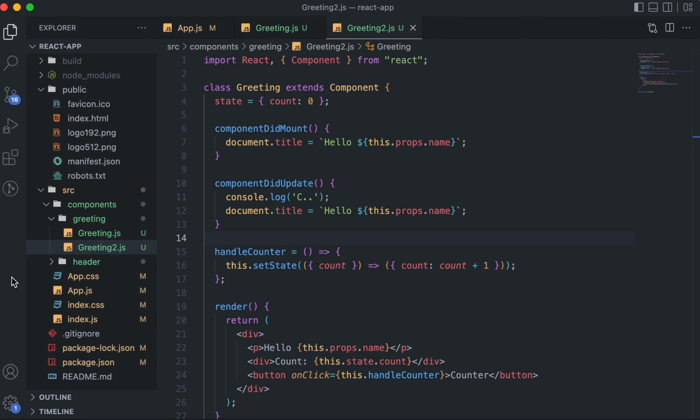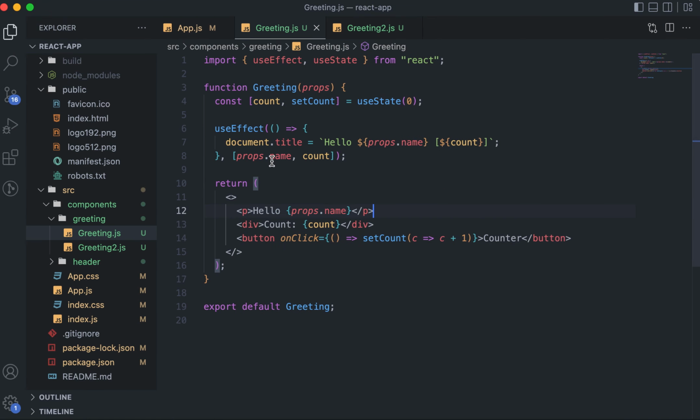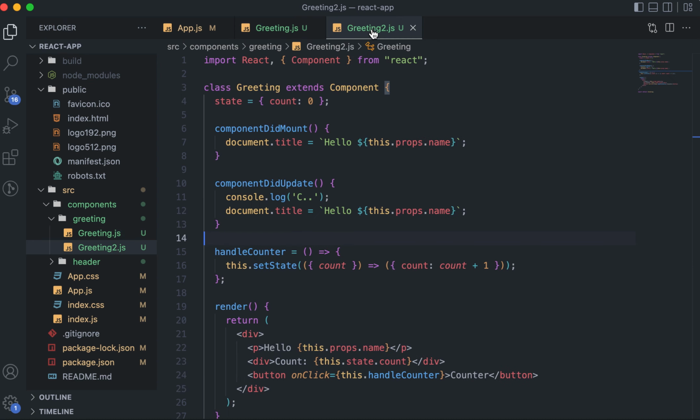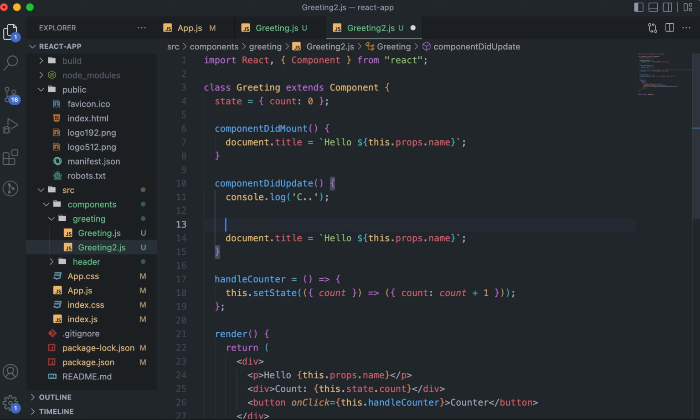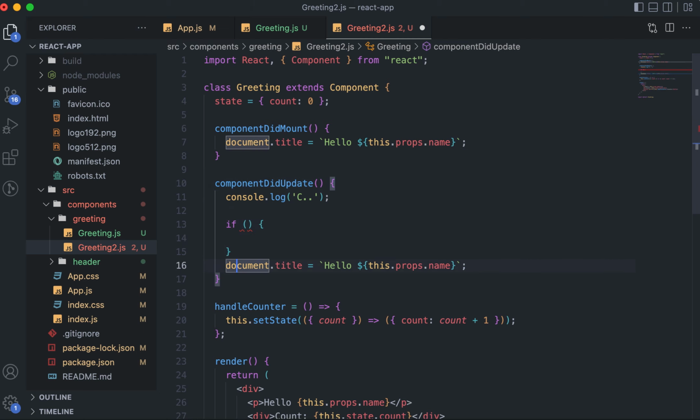But we handle this situation here by writing props.name, that if props.name changes, then only change the document.title, right? So in a similar manner, what we can do is something like this, where we can put it inside a condition.